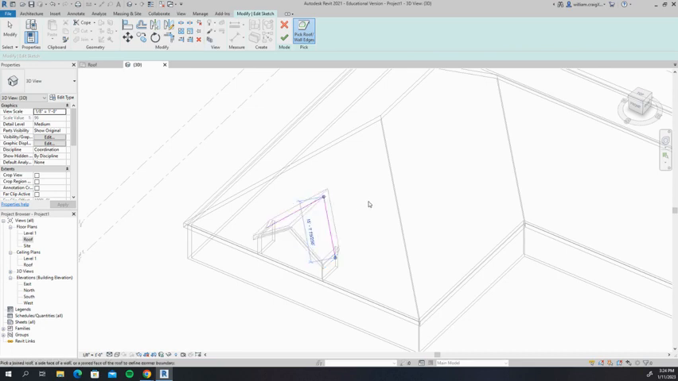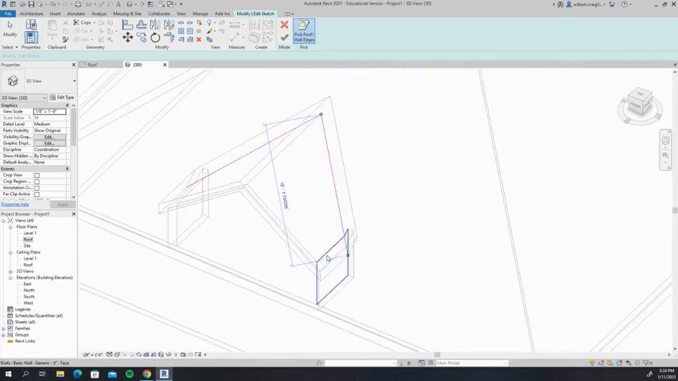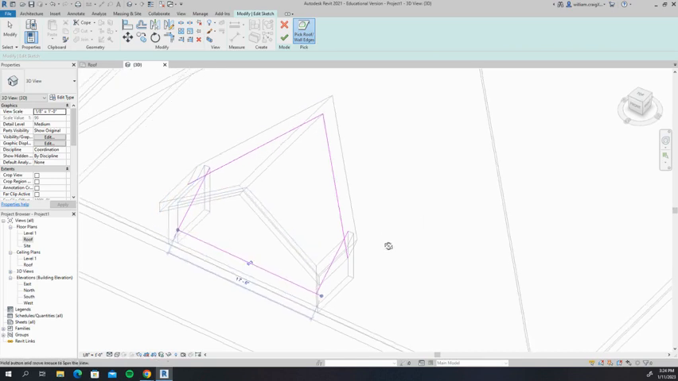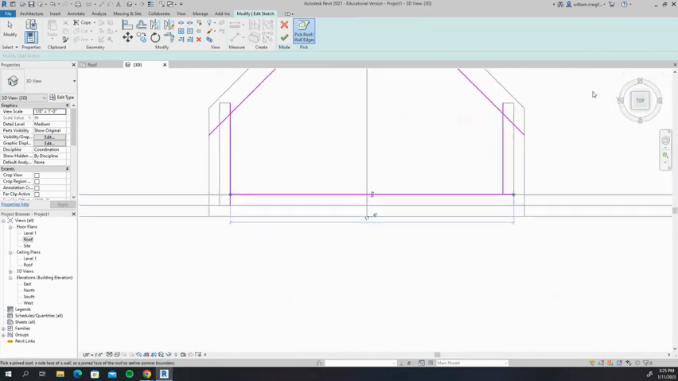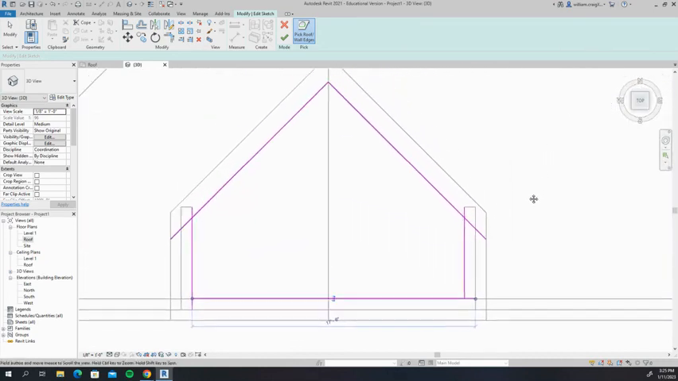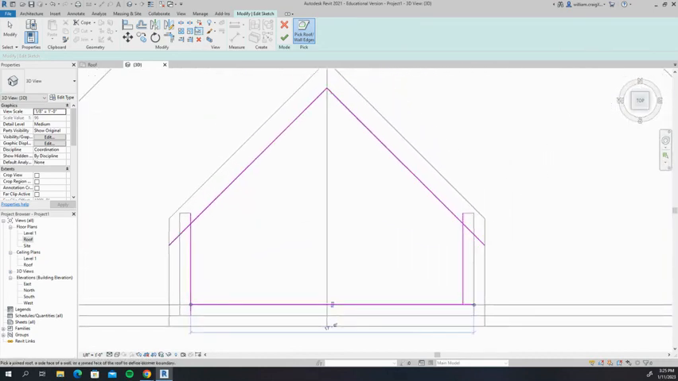Oops. Got my roof. And then the reason I'm in wireframe, it makes it much easier to see these walls. I'm going to grab the inside of this wall, the inside of this wall, and then the inside of that front face. And it looks like I have them all. You're going to see this purple line showing up all the way around. And I'm going to zip over to a top view. I can now see these purple lines.